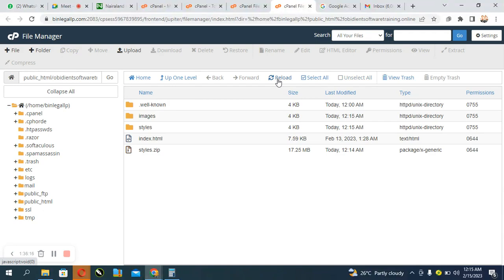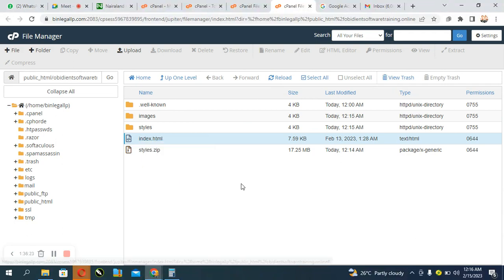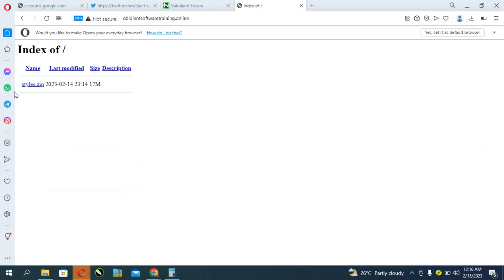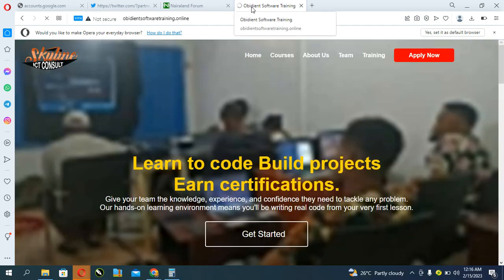You can reload here. You can see we have index. Now, listen. If we change this index to another name, the site will not display. You have to leave it as index.html. So index.html is just the default that will be identified by the browser. So let's see what we got there. You can see we have obedience software training. Are we together?